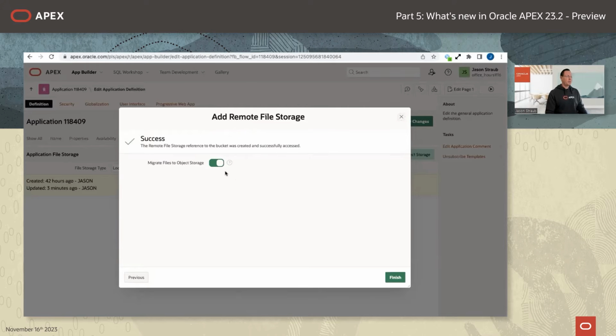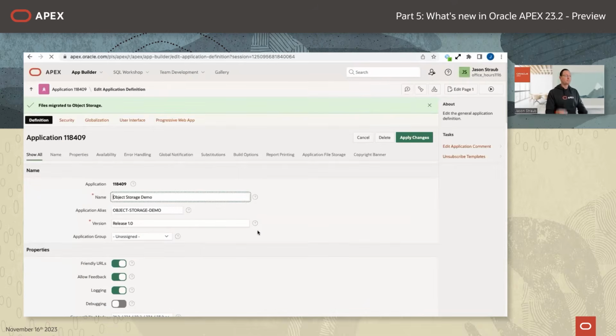So now you have the switch, which is defaulted to migrate files to object storage. I could turn this off, but if I did that, then my existing static application files that I just showed you would not be moved to object storage. If somebody ran the application at that point, they would see some broken images. So I'm going to let Apex migrate these files automatically, and I'll click Finish.